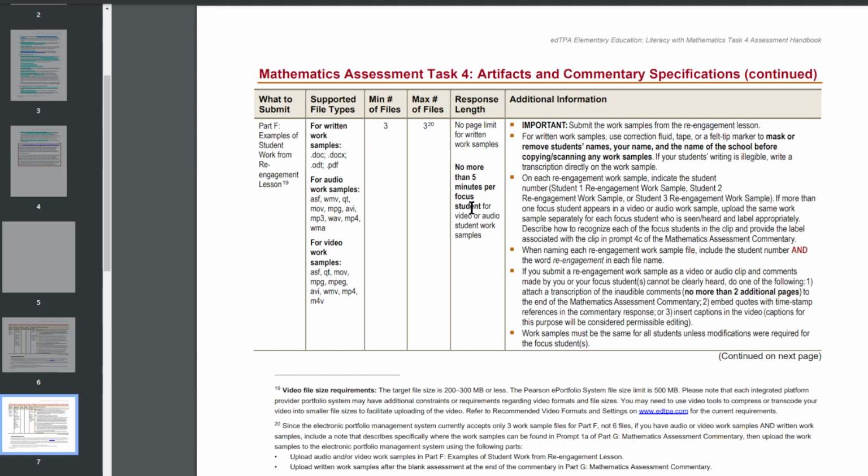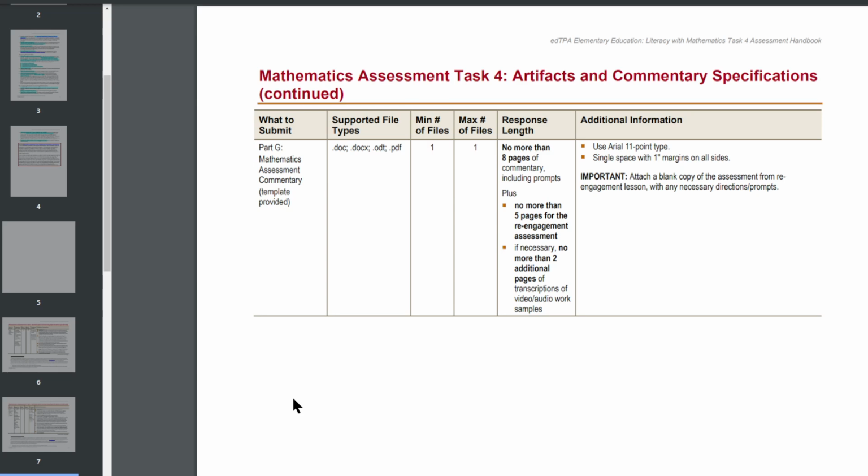And then for part F, examples of student work from the re-engagement lesson. So this is after you've taught them, whatever you were doing with them in the re-engagement lesson, they did some work. Again, written work samples, audio work samples, and video work samples. Restrictions here, none for writing, but 5 minutes for audio or video, and some descriptors of what's acceptable. And lastly, this is the mathematics assessment commentary, and no more than 8 pages in length.